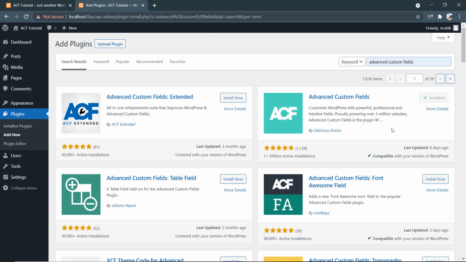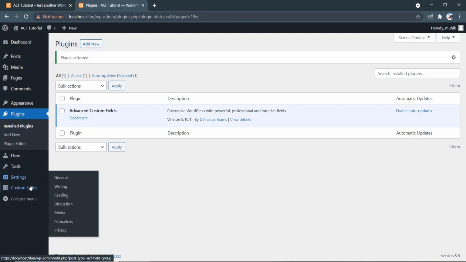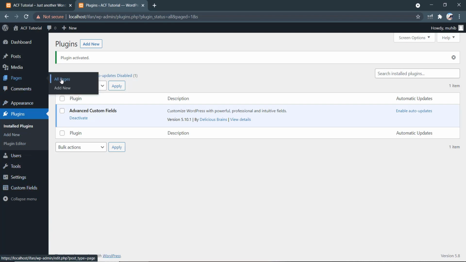Once the installation is done, you need to click on activate button, and this will bring a new option on our admin dashboard, which is custom fields. Here we can add new custom fields, but first of all we will create an options page from our page section.